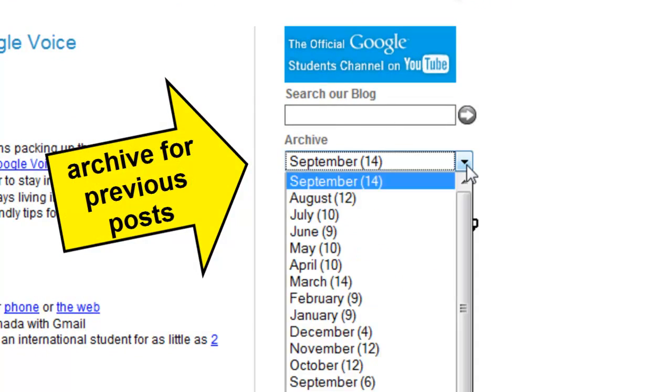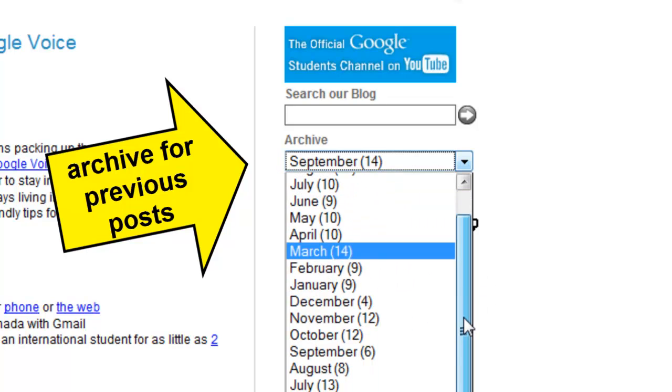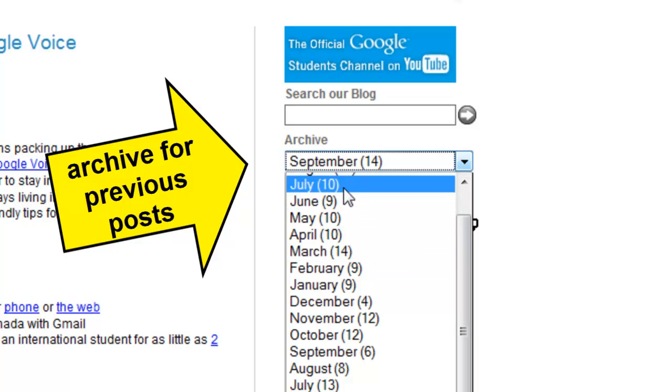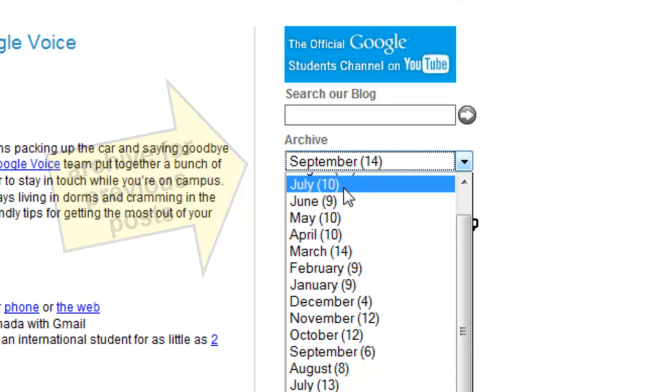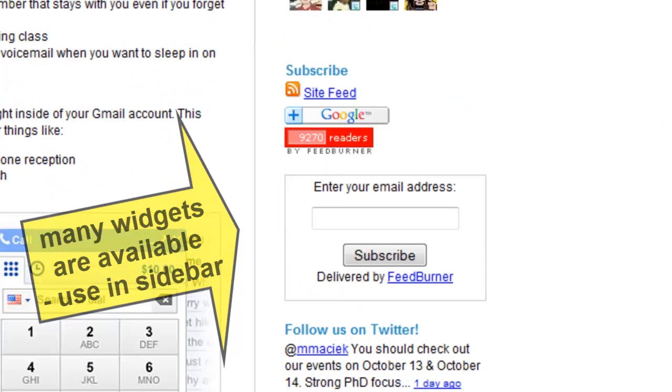So if I click this arrow, we can archive all the way down by the different months, and in the parentheses it tells how many posts were made for that month. Followers here, and this is a little feature. There are a lot of widgets that you can use for your blog, and this is called the sidebar, so that you can have a lot of additional information.